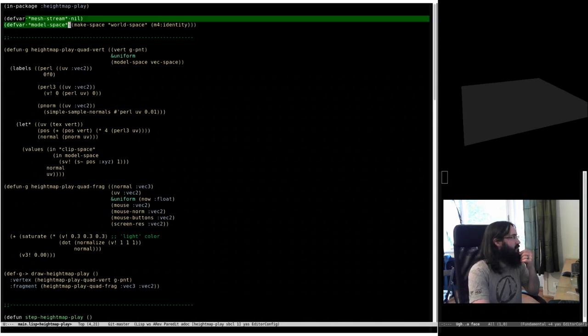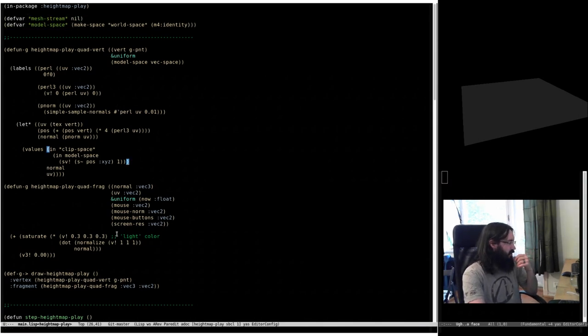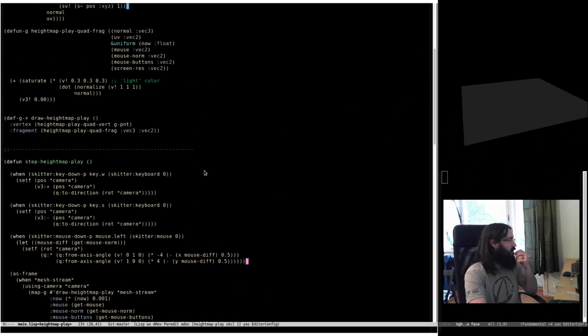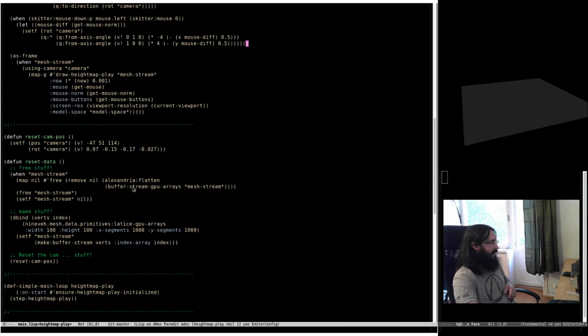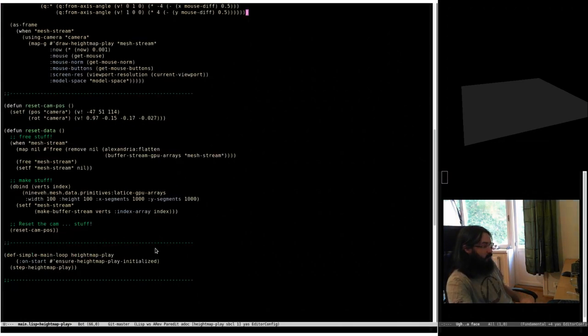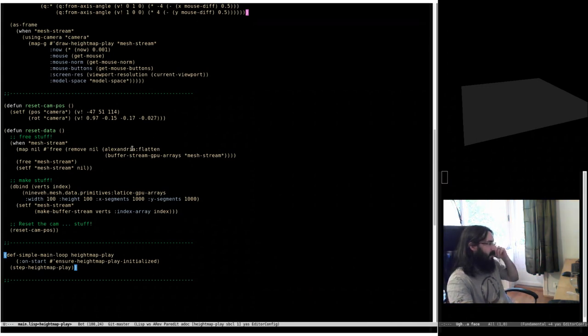So we've got a mesh stream. This is rendering, and we're going to come back to this in a second. We'll jump down to here. We've got a main loop just like we had. Basically, I copied that Fraggle project and just swapped out what we were rendering and what data we initialized.